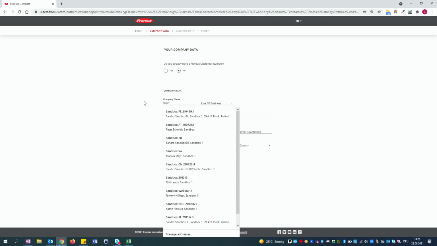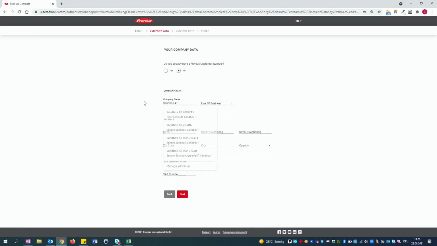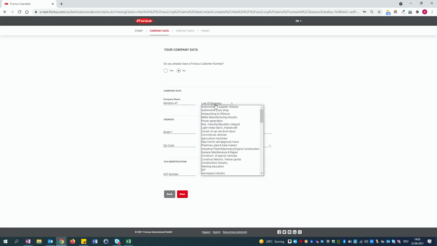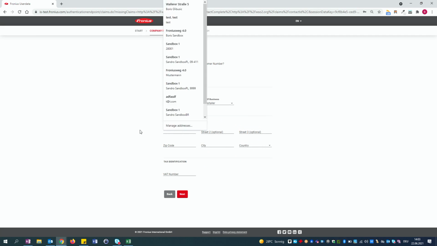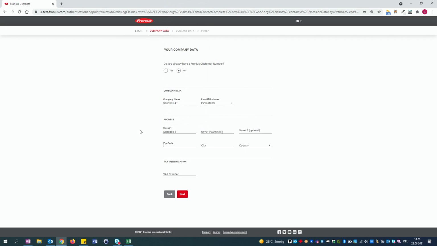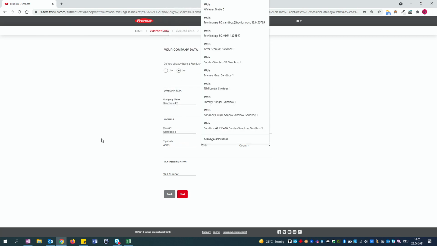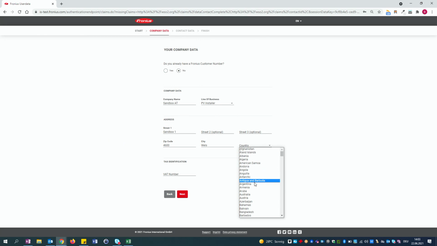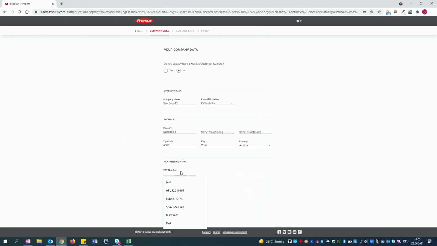Then you have to enter a company name. You must choose a line of business. We will choose PV installer, which is here. Then you must enter a street. I will use a dummy street, which is Sandbox 1. Then we will use Wels, which is located in Austria. And then we just have to enter a VAT number.